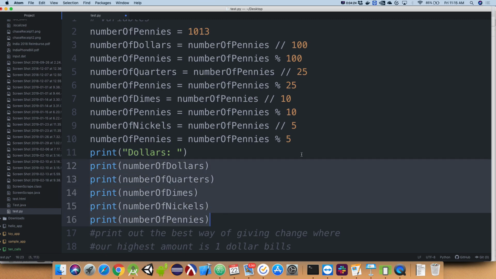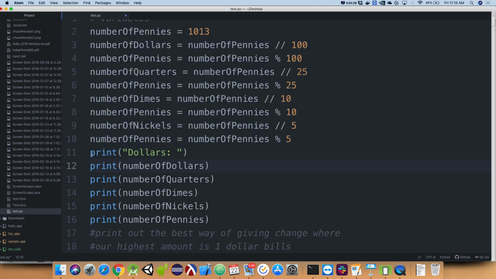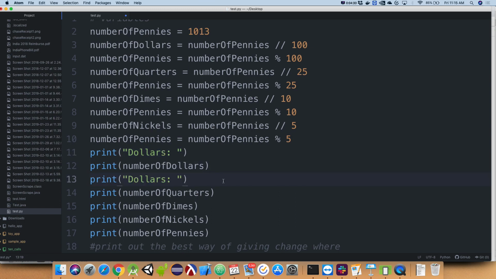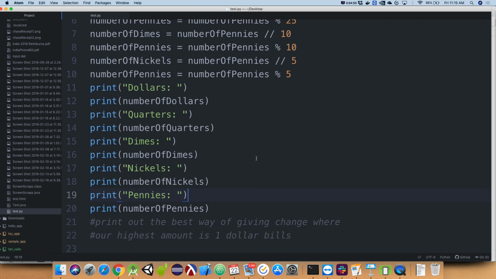What I wanted you to do is show me your work with the math and variables. So if your output wasn't as pretty as it could have been, it's not the end of the world. Let me just paste these in here, and I'll change the letters up. So this is dollars, this is quarters, dimes, nickels, and finally pennies.